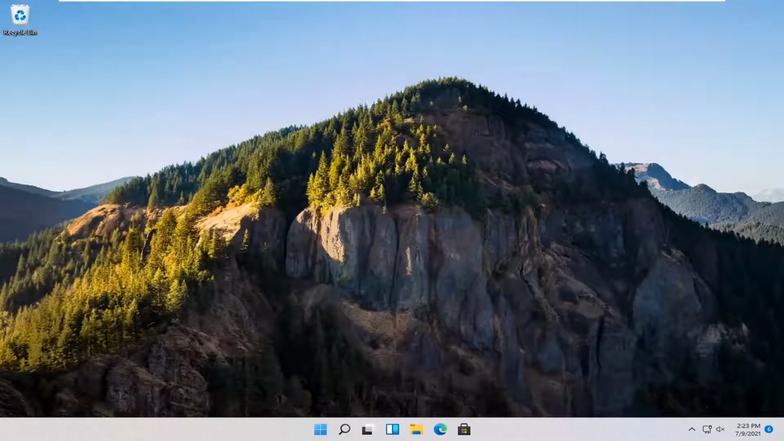In today's tutorial, I'm going to show you guys how to go about downloading and installing Audacity on your Windows computer. So on this tutorial, it's Windows 11, but it'll apply for Windows 7, Windows 8, and Windows 10 as well. So without further ado, let's go ahead and jump straight into it.